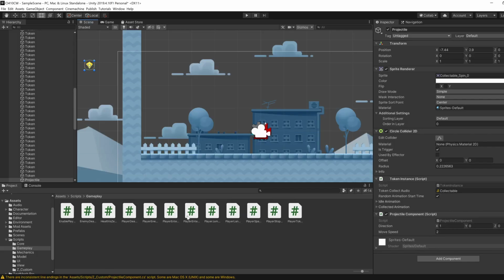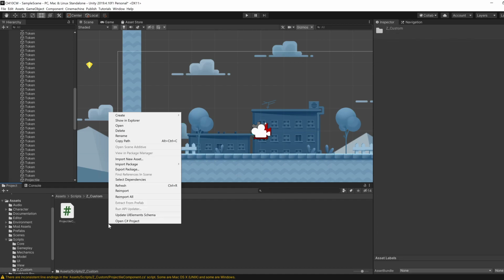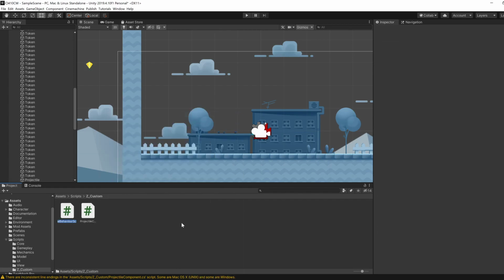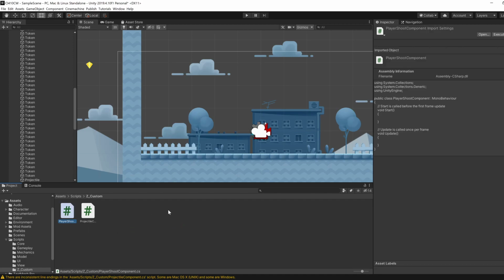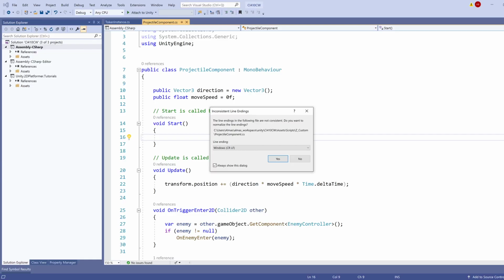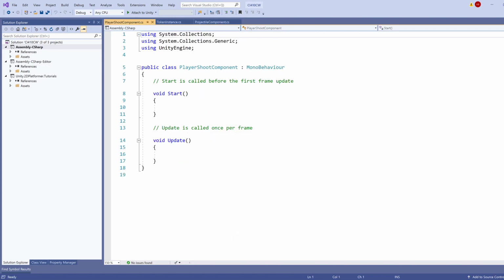Now we need to add our new player component of sorts. Shall we call it player shoot component? Do you want to normalize line endings? Well, not now. Player shoot component.